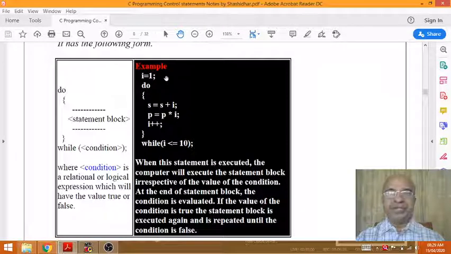Example is shown here. i is equal to 1, we have initialized i is equal to 1. Do what? This block of statements. s is equal to s plus i, p is equal to p into i, i plus plus incremented, while i is smaller than or equal to 10. So as long as i is smaller than or equal to 10, meaning as long as this is true, this block of statements is executed repeatedly. And when i is not smaller than or equal to 10, it comes out of this loop and the program ends there.